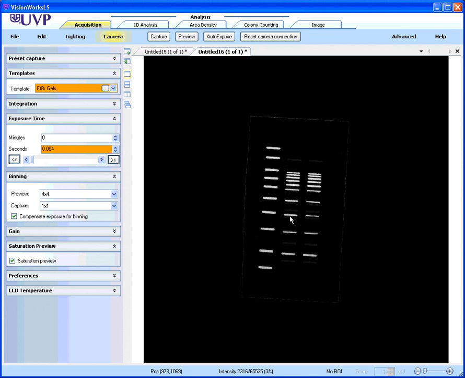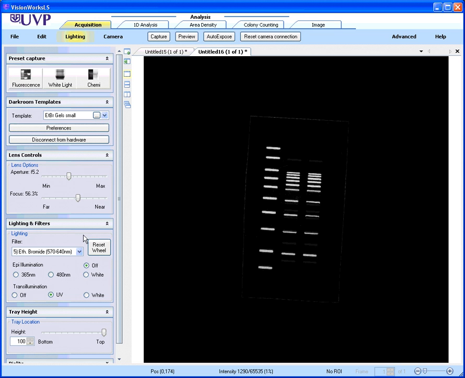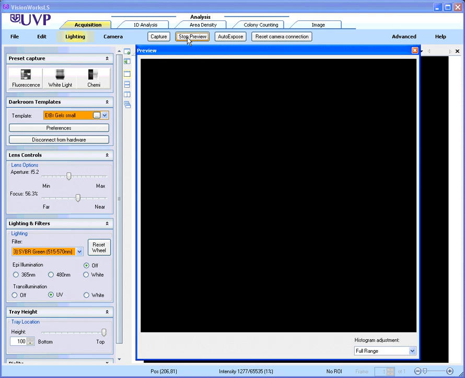In this case, I've done an ethidium bromide gel image, but if I want to go back and do a SYBR Green or a SYBR Gold image, all I do is change the filter. So I'm going to go back to the Lighting tab, I'm going to pull down the menu and choose SYBR Green as the filter, and I'm going to click on preview. So now it uses the same settings, but now it only shows the green bands.